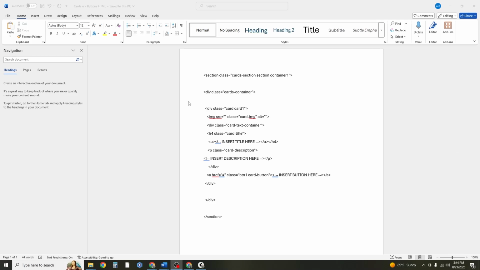This code here is for a card template. And these card templates can be used for a wide variety of things. Maybe the client has certain services they want highlighted. They want their company values highlighted. Maybe they have like a step-by-step program or something. So these can be really, really useful for that.